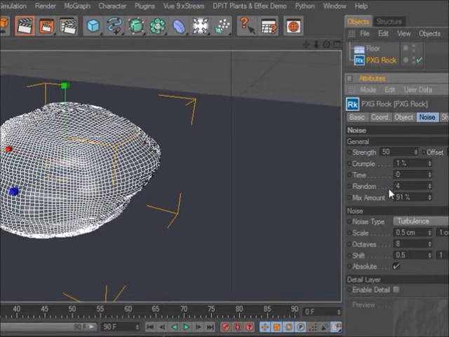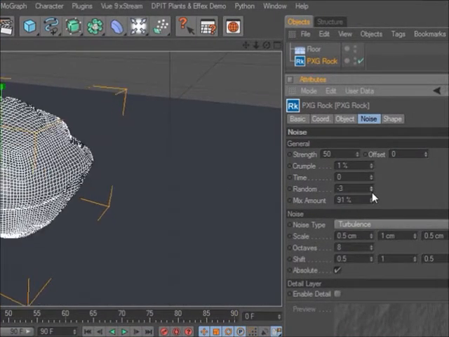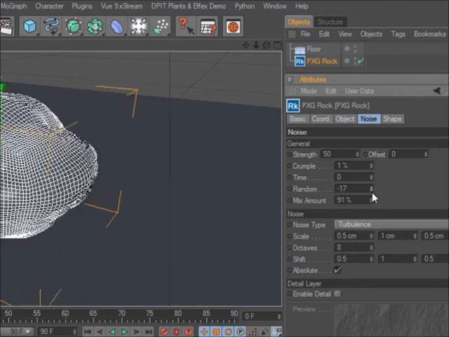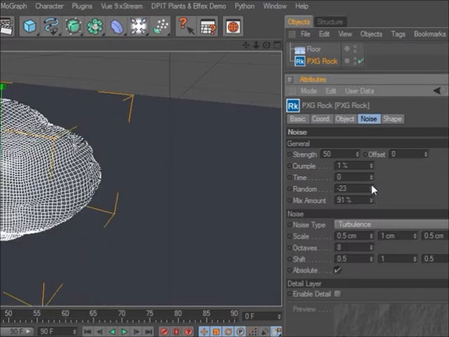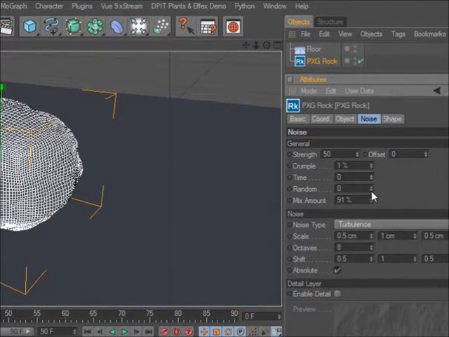Now, random. Random is kind of cool because as you change this number, your rock is going to take on random shapes. It really doesn't matter what direction you change this number. As you change it, you will get random different rocks. So changing this value will take you through a whole cycle of different random rocks. If you're looking for a little randomization in the rock, that's a good place to start. You can bump around and find one you like, and then adjust all the different values to change its shape.